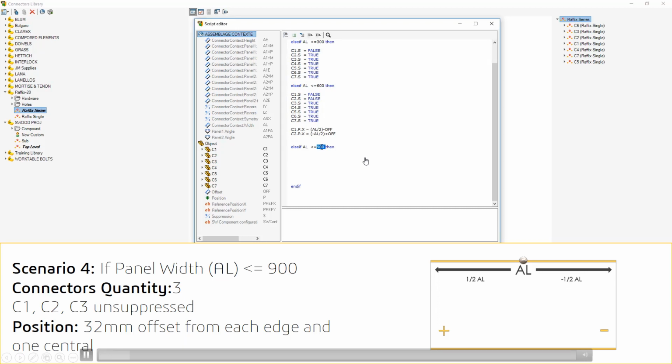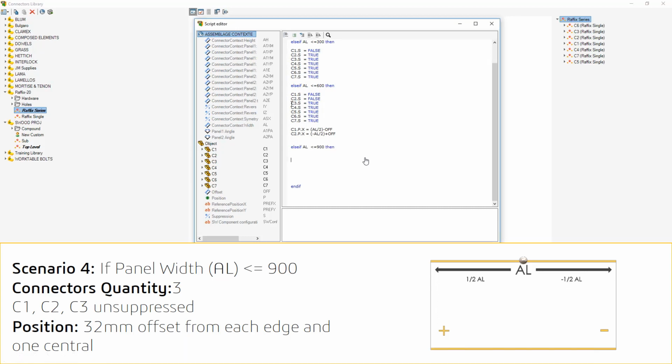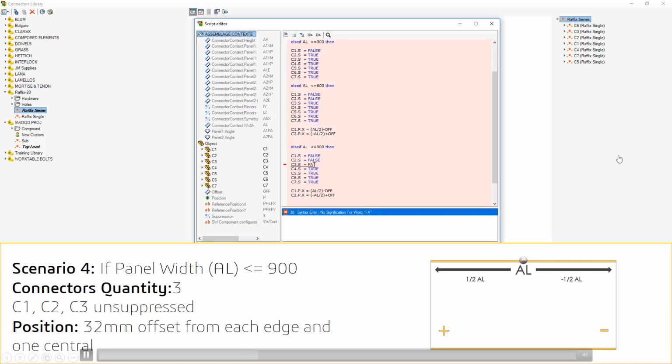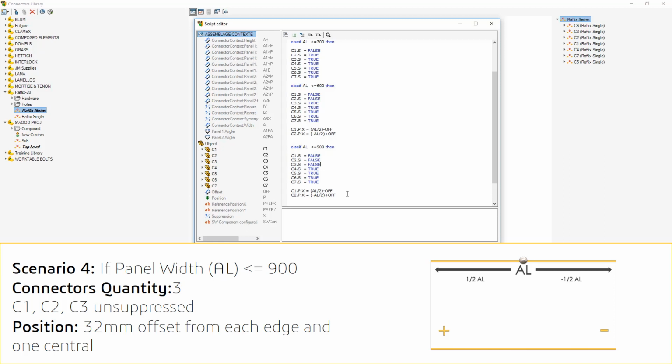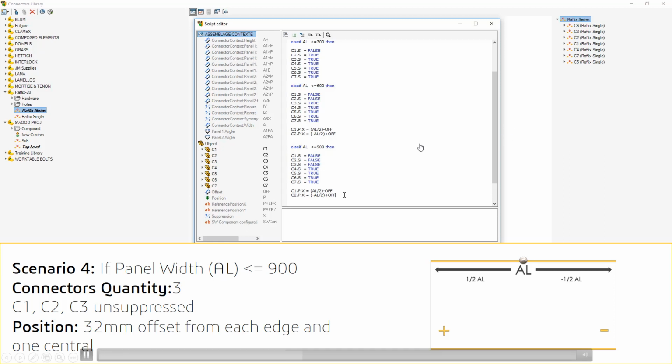Scenario 4 is else if AL is less than or equal to 900. Just going to copy and paste the code from the scenario above and make C3 also unsuppressed. So that means there will now be a total of 3 connectors unsuppressed. The code for C1 and C2 will be exactly the same as the last scenario, and then C3 will just be placed in the central default location, so we don't actually need to put any code in for C3 either.